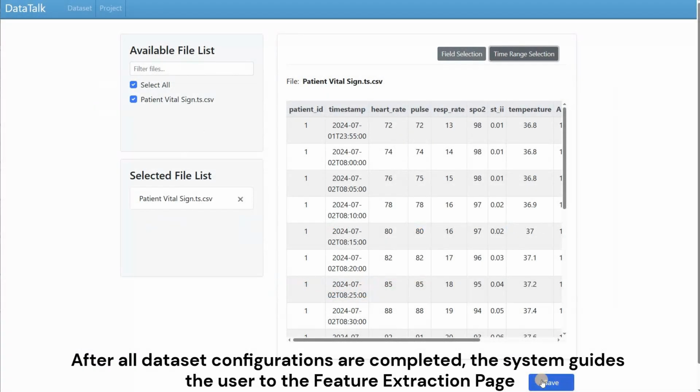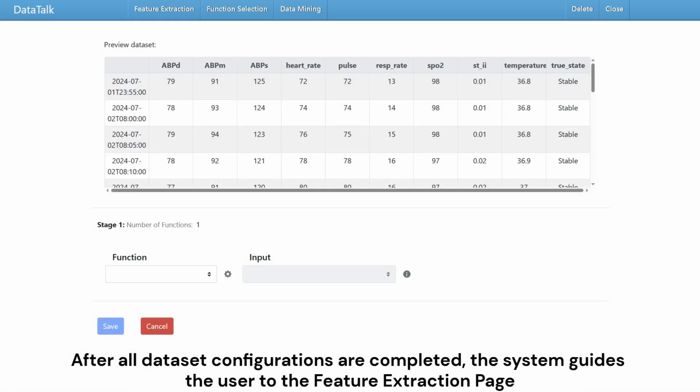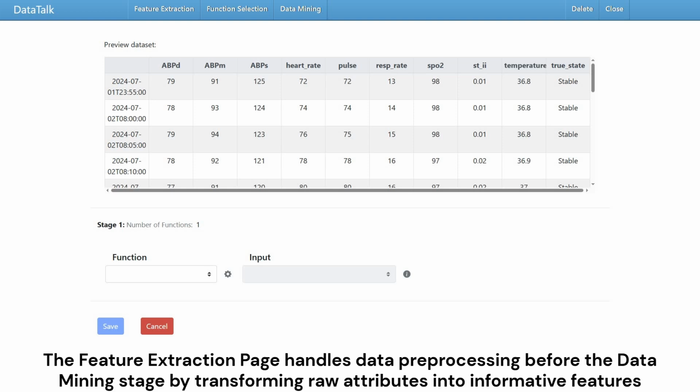After all dataset configurations are completed, the system automatically guides the user to the Feature Extraction page. The Feature Extraction page handles data pre-processing before the data mining stage by transforming raw attributes into informative features.